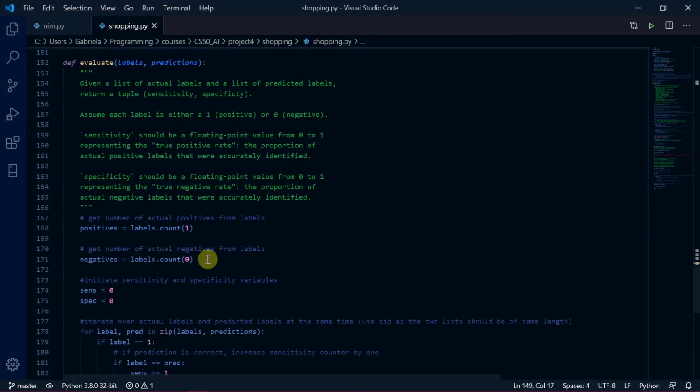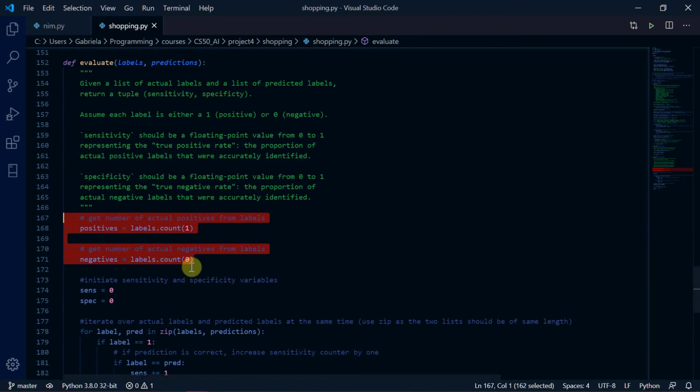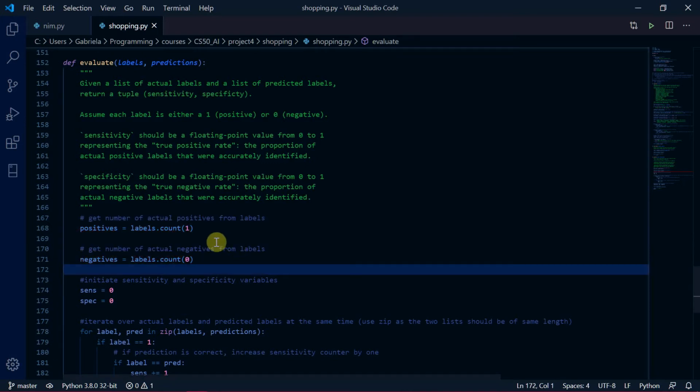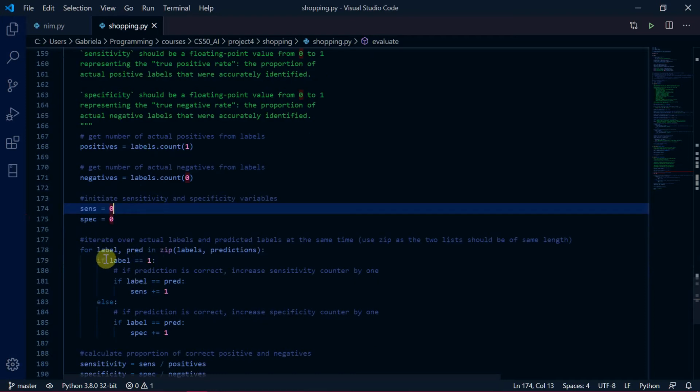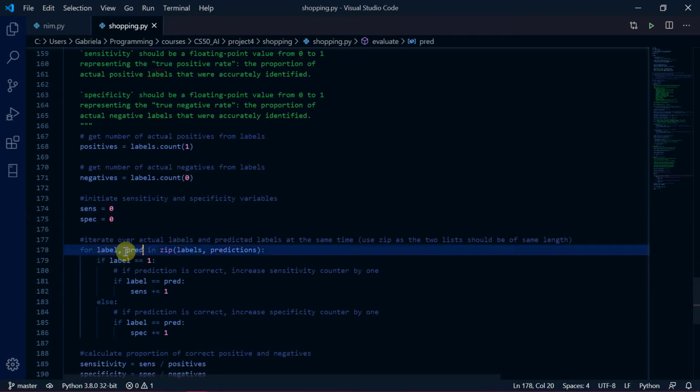Finally, in the evaluate function, we were supposed to evaluate how well that model actually works. So for this, I created two variables, positives and negatives, where I stored the numbers of positives and negatives from the actual results. And I also created two variables, sense and spec, to calculate sensitivity and specificity. So I iterated over the actual labels and over the predictions, which I zipped together because they were of the same length, so that works.